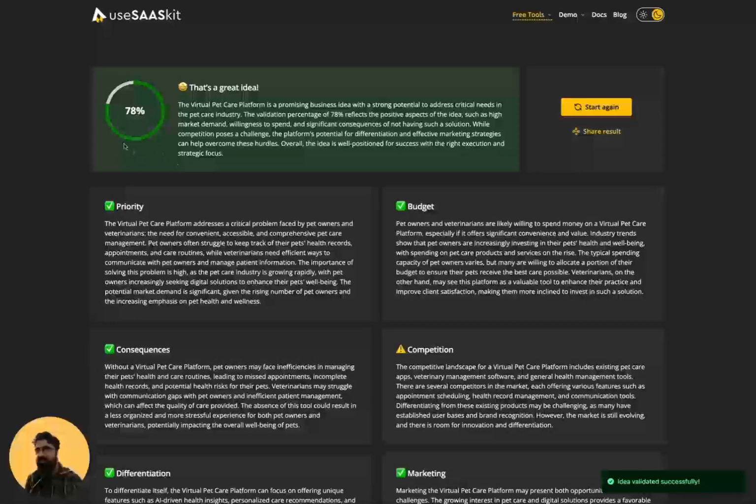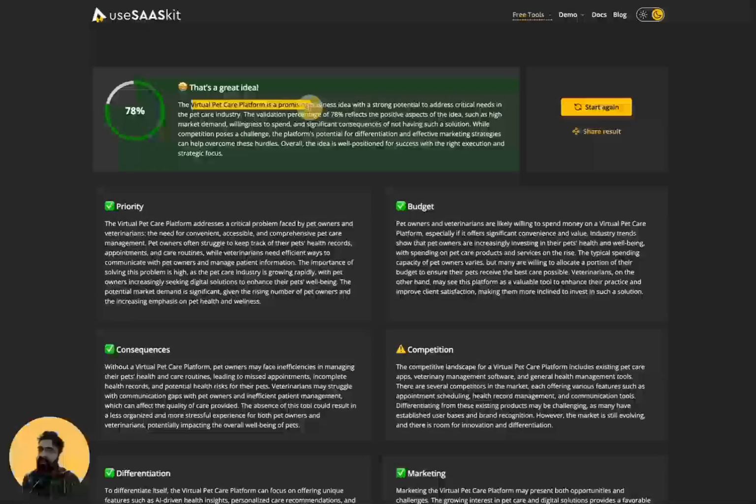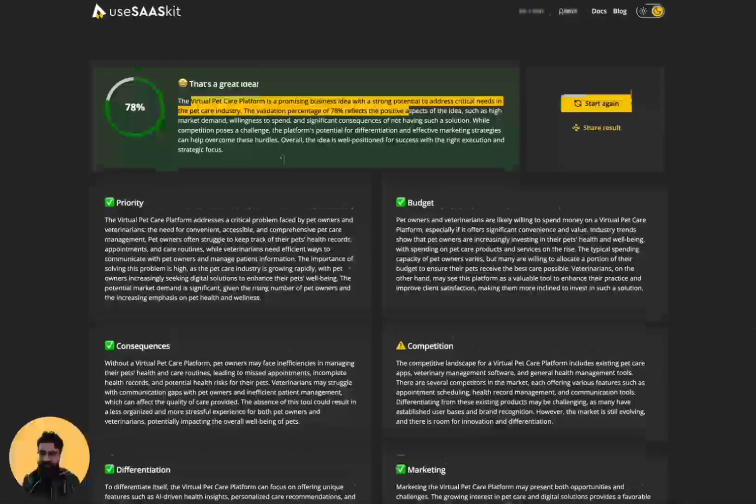Now here you'll see three types of boxes. One could be green, that's a positive thing. Yellow, maybe you should try, not sure. Red, don't ever go. So this is a 78%. It's a good idea, I would say. I wouldn't say it's a great idea, but it's a good idea. So for the virtual pet care platform, 78% reflects there.